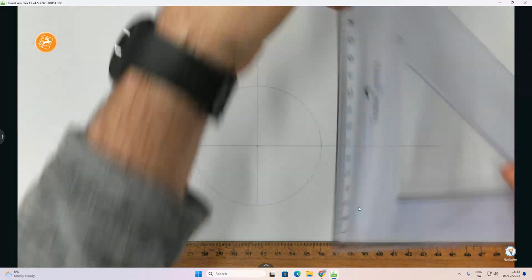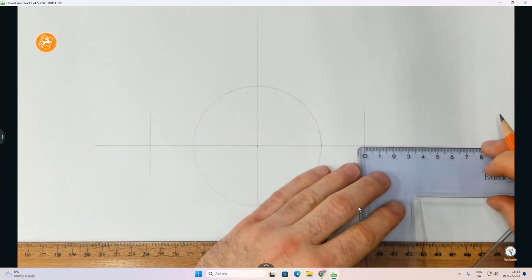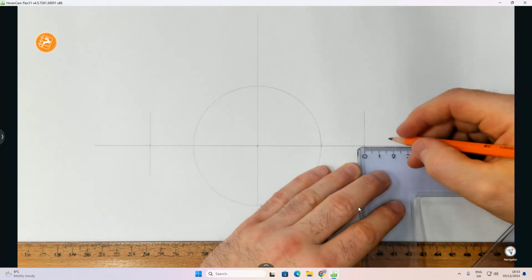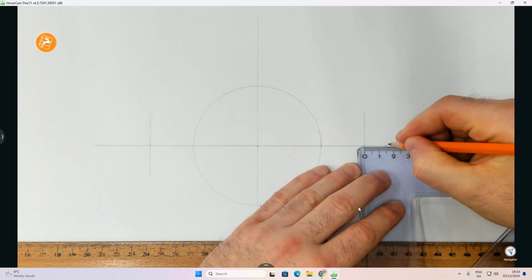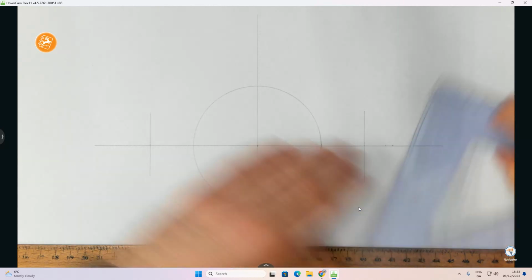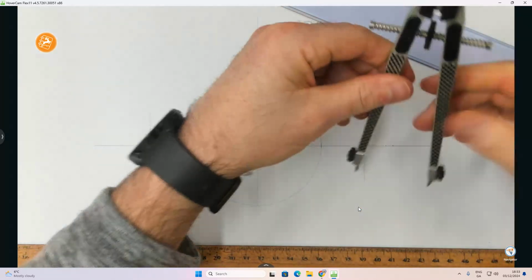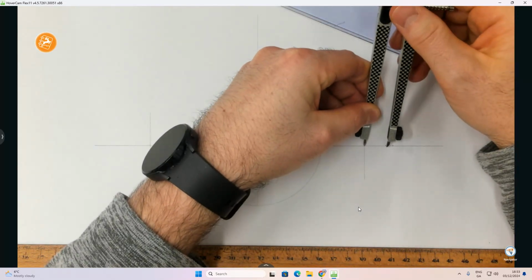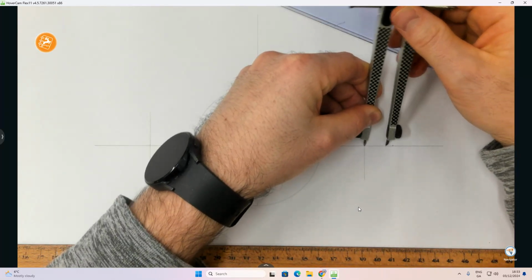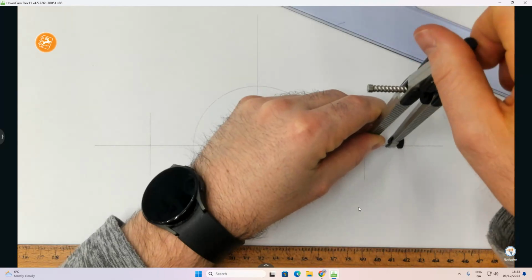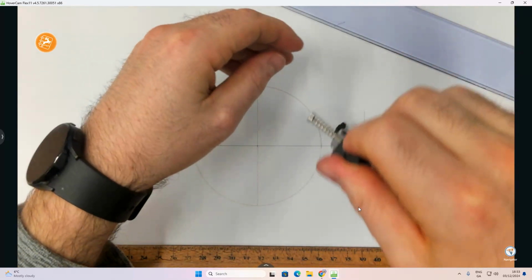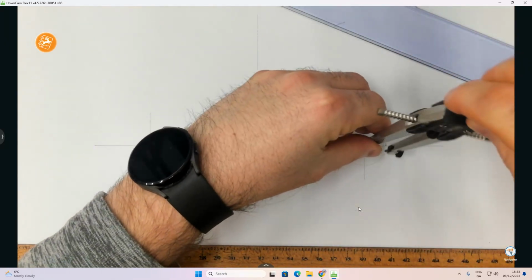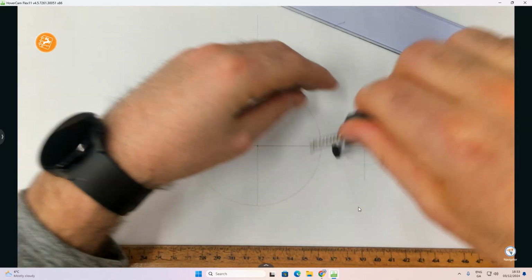Now we're going to measure out a distance for the two radiuses of 15 and 20. I'm going to go 15 there, and 20 as well. I'm going to start here on the right hand side. I'm going to set my compass on the center point, set the distance on the compass to 15 millimeters, and draw in my radius 15 circle. Quite hard to do, nice and small.